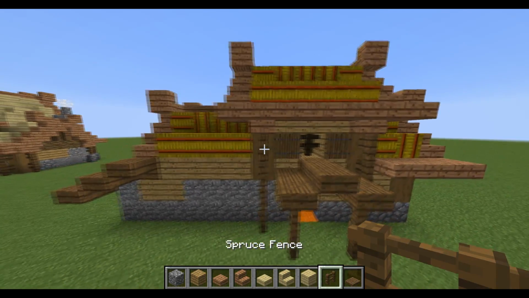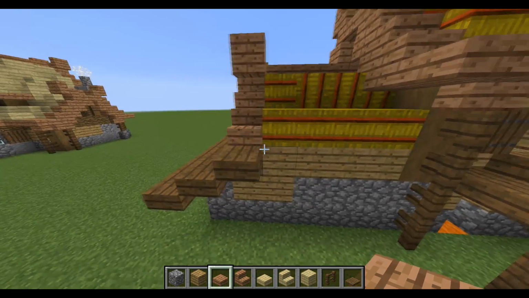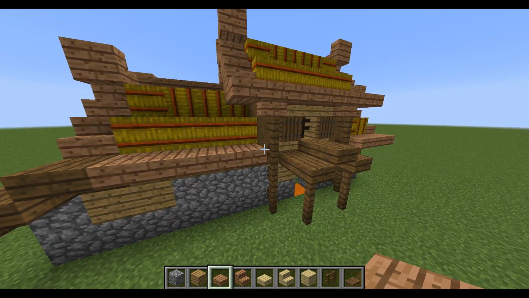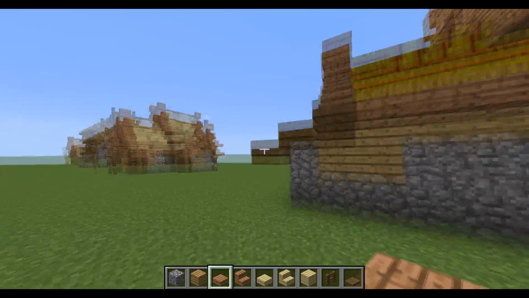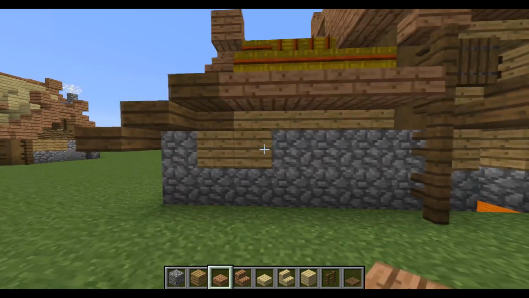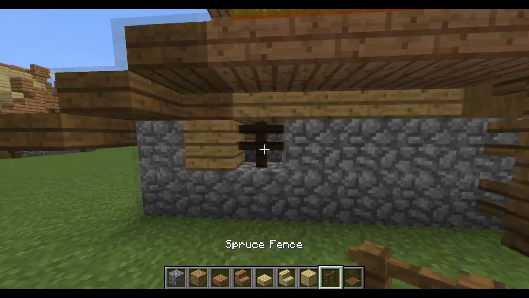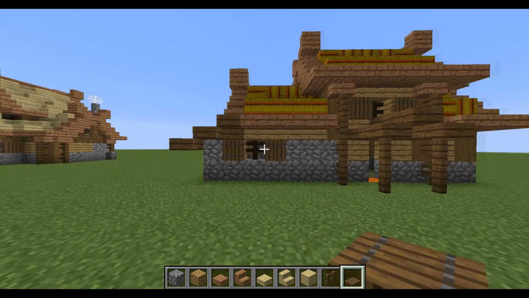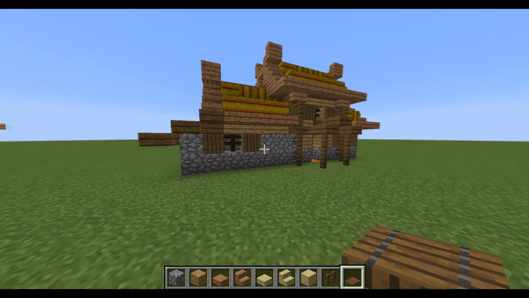Right, grab your spruce fence again. And what we're also going to do here is bring those across there, your slabs underneath on this piece, just to that bit there. And then just before we move onto this side, you go 1, 2, and then that block there. So 2 blocks, and then you have this here. Put in another spruce fence, and put in your spruce trapdoors again. Okay, like that. That kind of works.